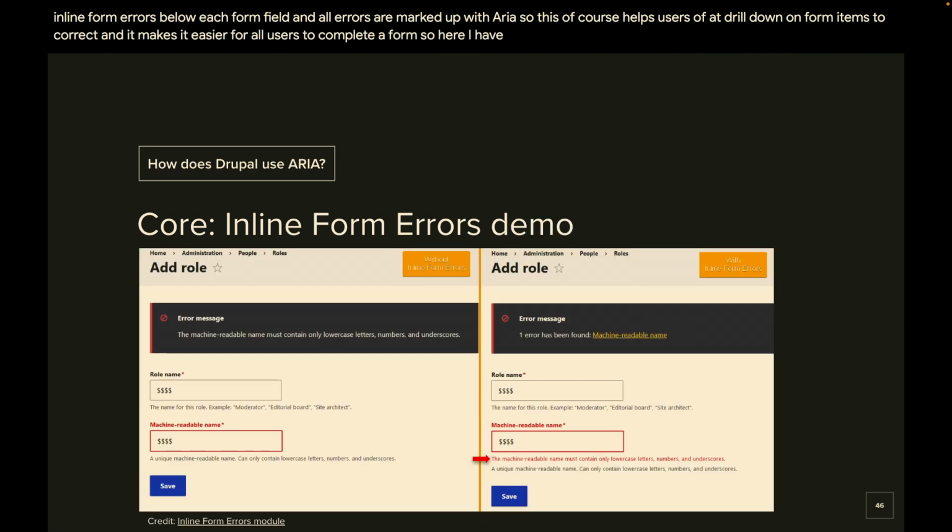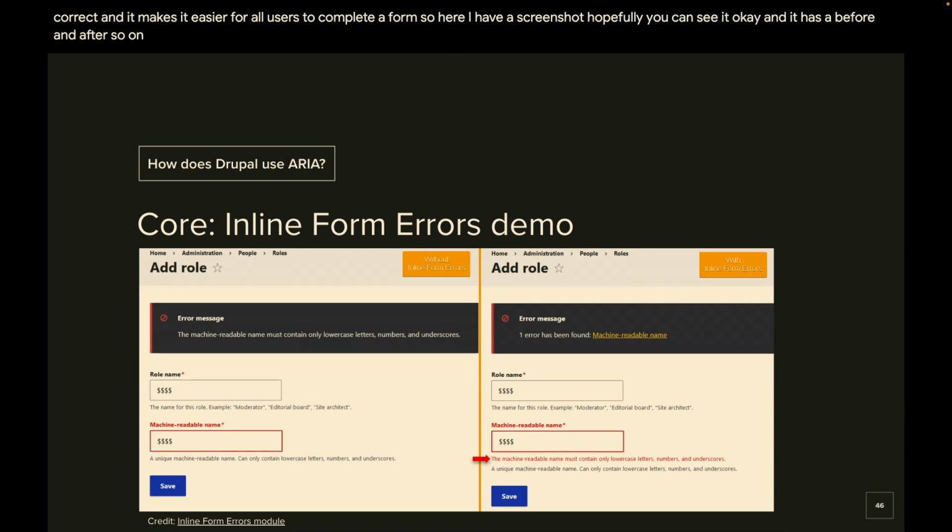So here I have a screenshot, hopefully you can see it okay, and it has a before and after. On the left, the before is of a regular form, and it has the form field in red and the surrounding red box around it.